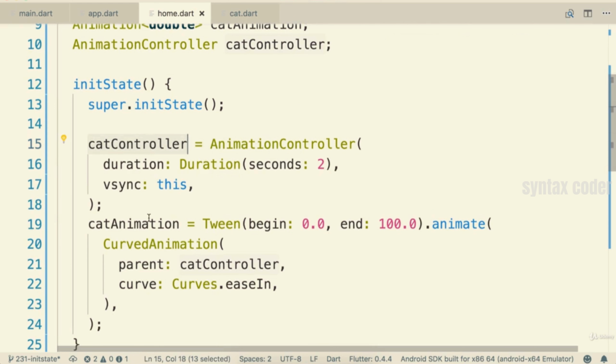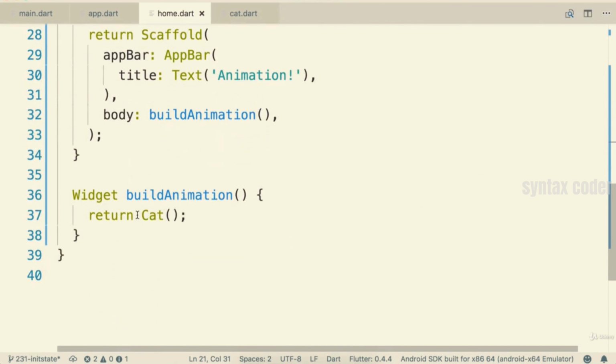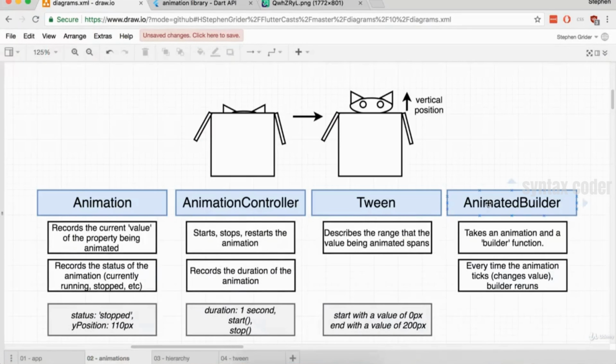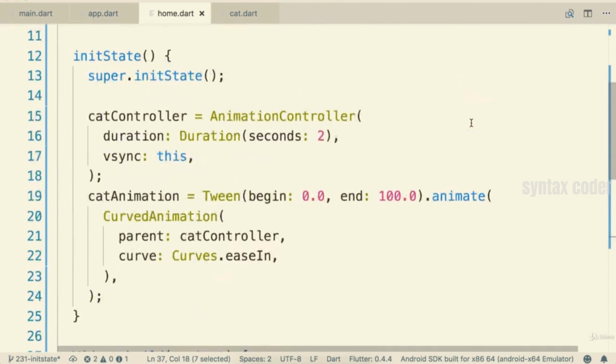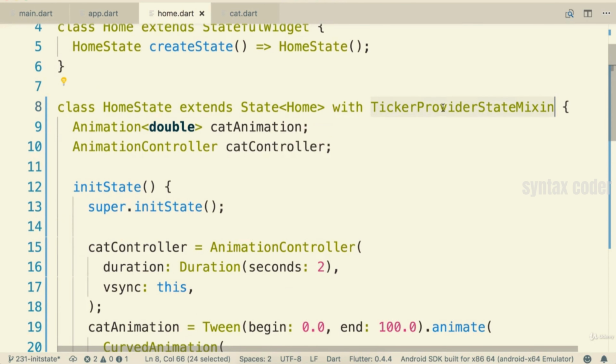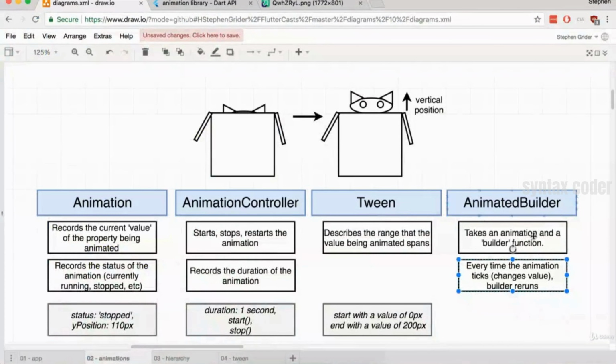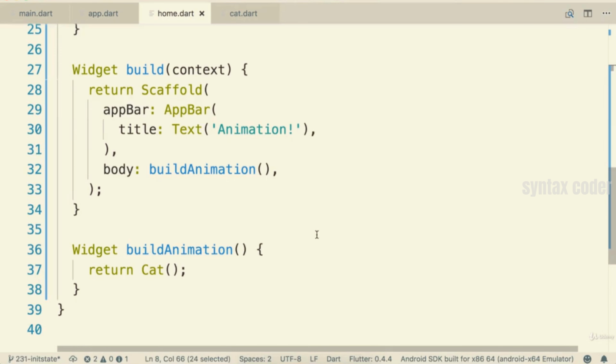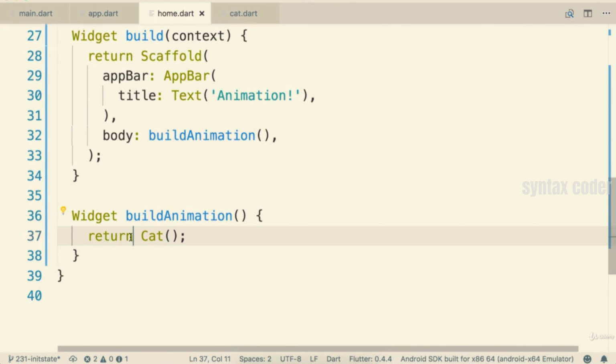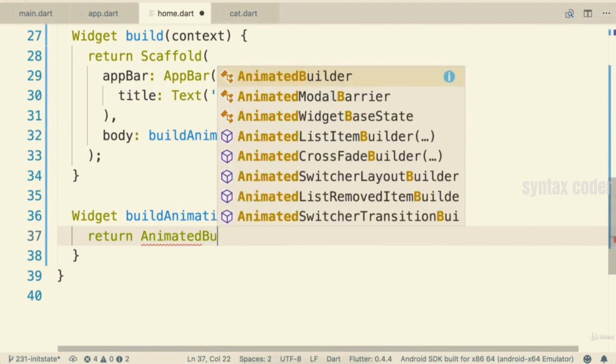So now that we've got our controller and our cat animation put together, we can use it to animate the movement of our cat around the screen. So this is where that animated builder is going to come into play. The animated builder is a widget that takes an animation and a builder function, and then every time the animation ticks, and remember the animation is going to change thanks to it being poked by this ticker provider up here, the builder function will rerun and show a new value for our animation on the screen. So inside of build animation, rather than returning cat, I'm going to remove that, and I'm going to instead return animated builder.